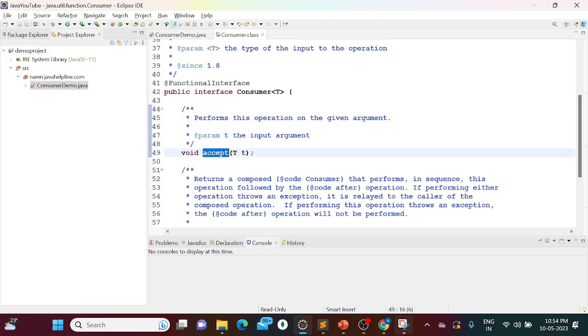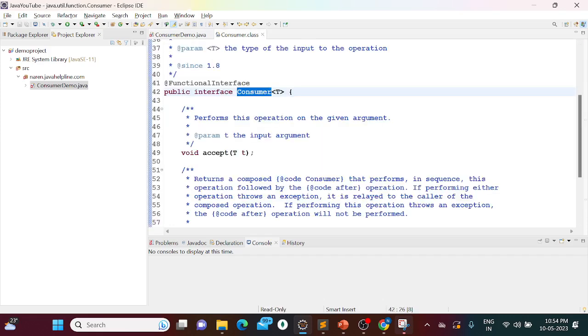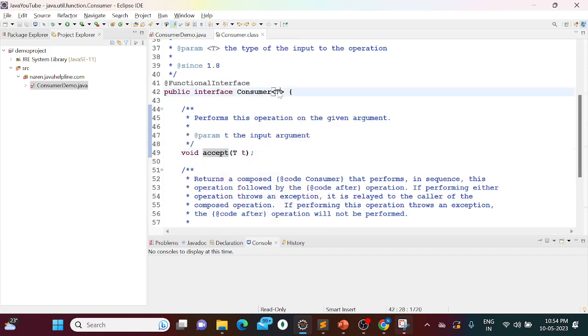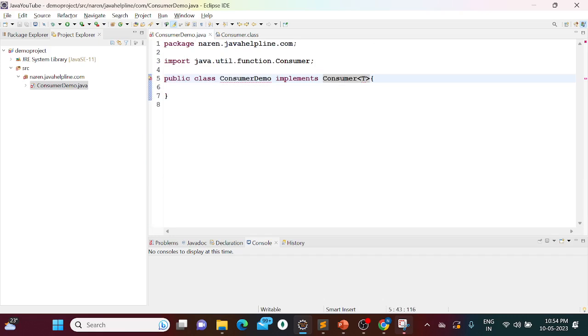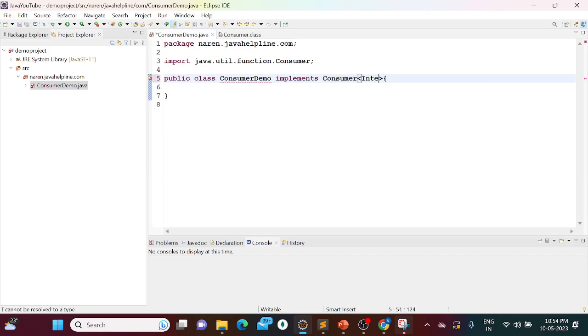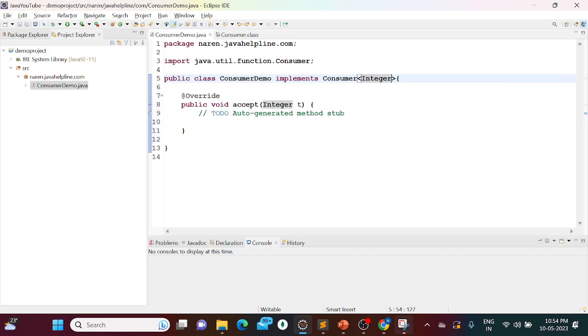Now, if you implement this consumer interface, we have to override the accept method. So what is this T? T is the type: what type of data you are going to work with. Let's say I'm going to work with Integer. So I put that, and I have to override the accept method. It will take one parameter. Let's take that parameter and print it.